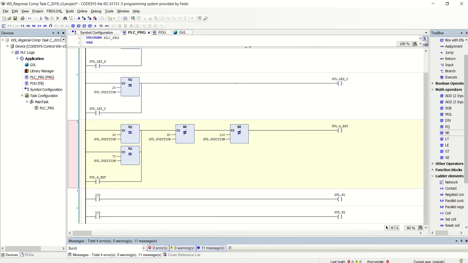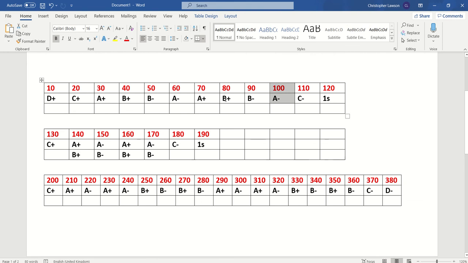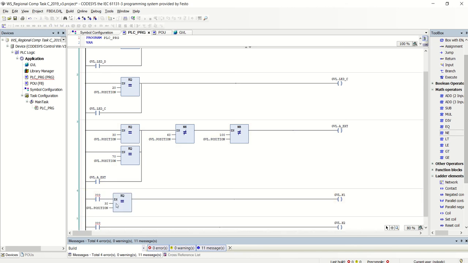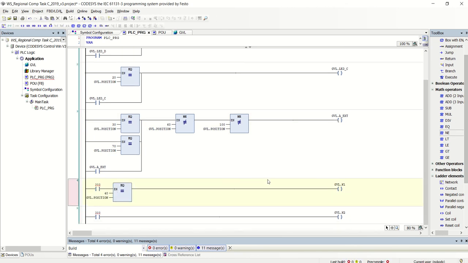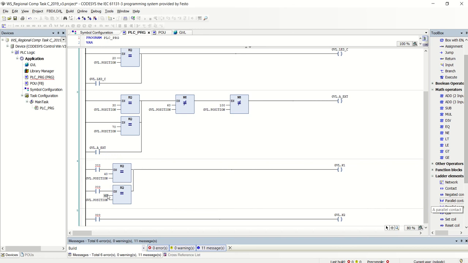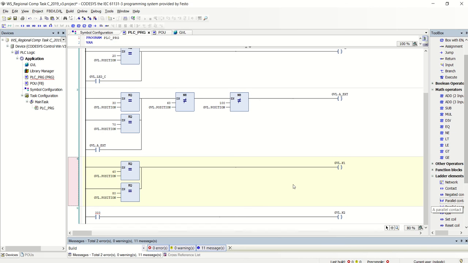Okay, then we look at K1. So remember, K1 is making B go forward. So B going forward, it goes forward in step 40 and step 80. Okay, so 40 and 80. So then we just copy these down. So 40, then make a parallel contact below it, 40 and 80, and then we can delete those. So we're just using the step numbers to trigger the outputs.